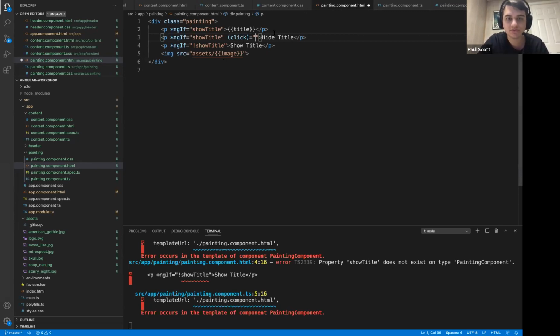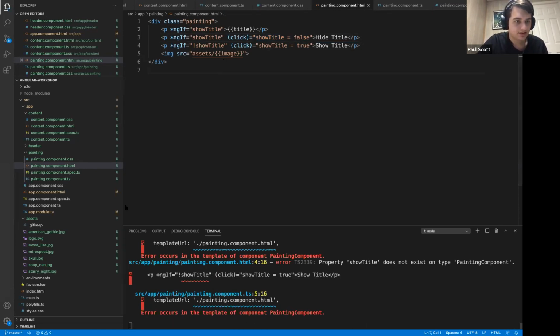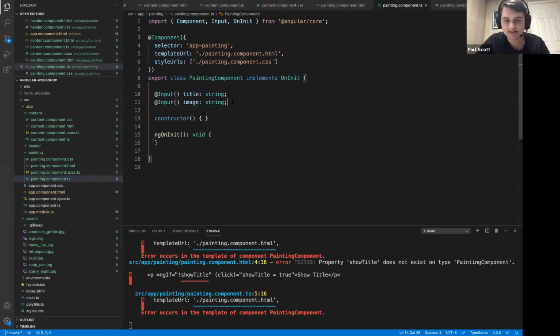So what we'll do is if we click on the hide title text, it should hide the title. So I'll set show title to be false. And on the opposite end, when we click show title, we want that to be true. And then finally, let's go to the painting component TypeScript. And I'm just going to add quickly a Boolean value here.